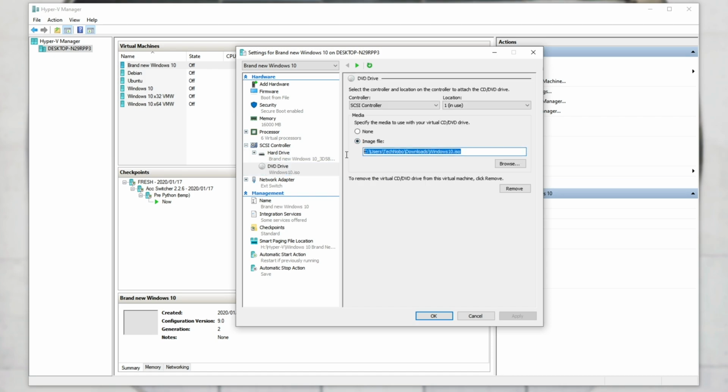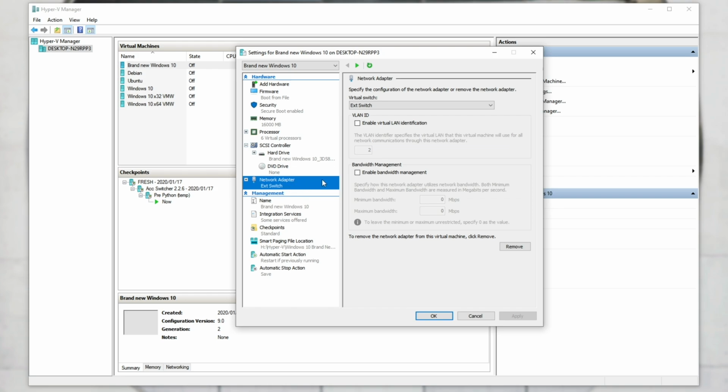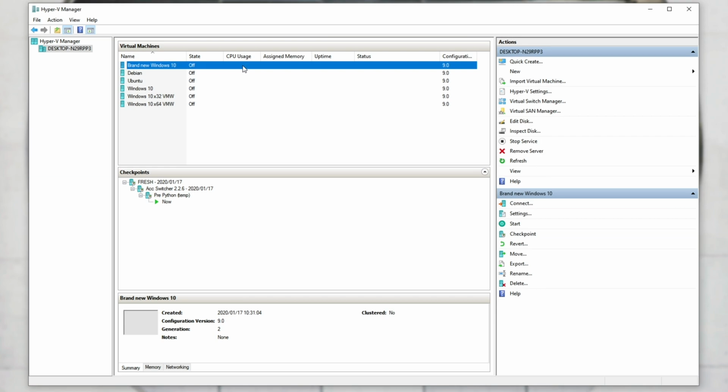Image file, this location. All we need to do is simply select none and hit apply if this is your issue. Sometimes it can also be your network adapter, which you can check down here. Of course, you can change it to not connected to test whether it boots with or without it. And if it turns out that your network adapter is the issue, you can simply create a new one. Anyways, we'll hit OK and try to boot up the computer once again.